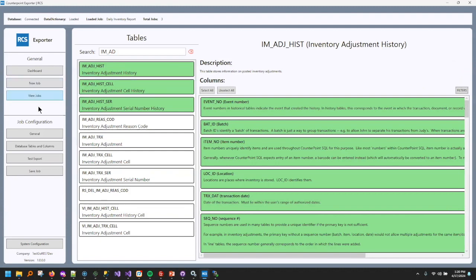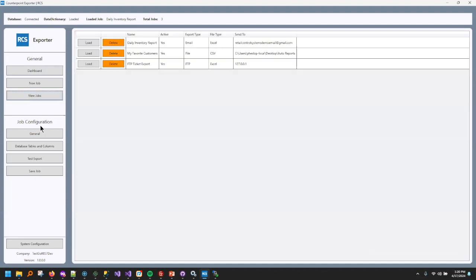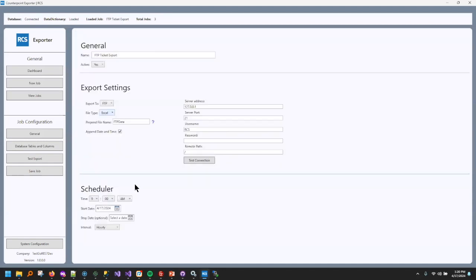And then I just want to touch quickly on the date field, because that's always a question that comes up, dynamic dates, and this does support, to an extent, dynamic dates. So if I go to my view jobs and I go to my FTP ticket export, so this is my report that I'm sending to a third-party vendor who has an FTP site. So as you see here, if I switch this to FTP, I have the option to put in the information here. This is what you would get from your vendor or whoever it is, wherever you're sending it to. You can test the connection.